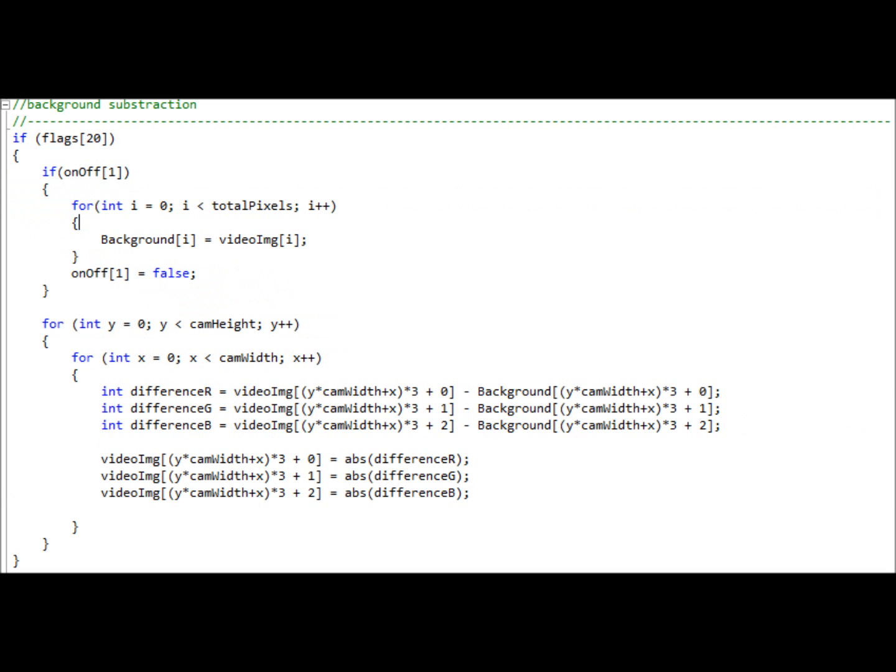Background subtraction. The first piece of the code takes a snapshot of the frame and uses it to subtract the color channels from the updated frames. When the filter is disabled again, the snapshot is released, and when applied again, a new snapshot is taken.